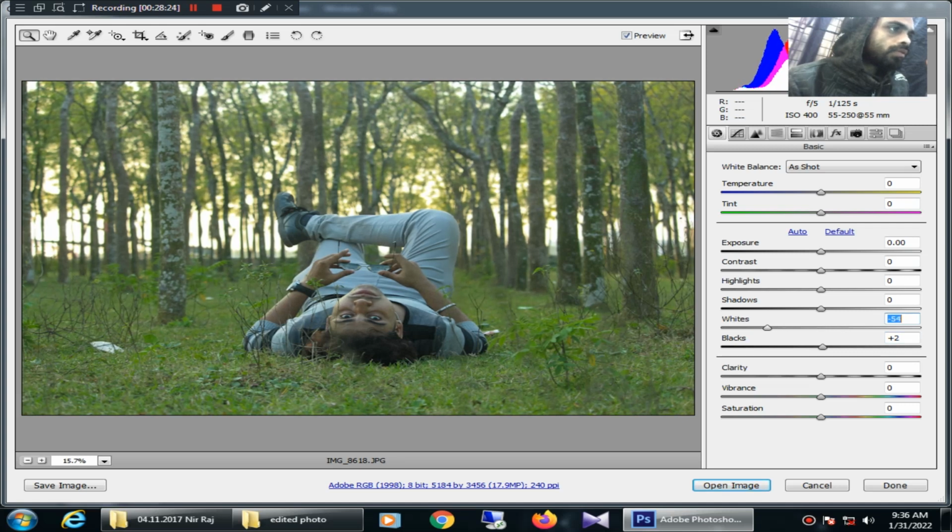The whites can be adjusted, shadows, highlights. Highlights is the highlighted part or much more lighted part. It can be increased, like this. The contrast can be increased a little bit. So I think this is enough. Nothing much more is needed on this photo.